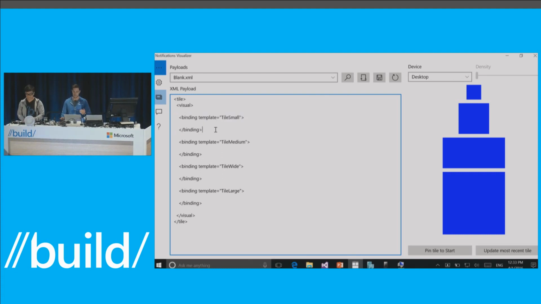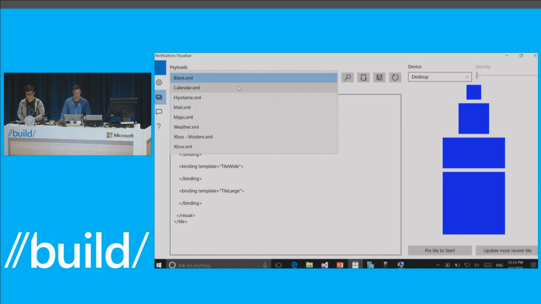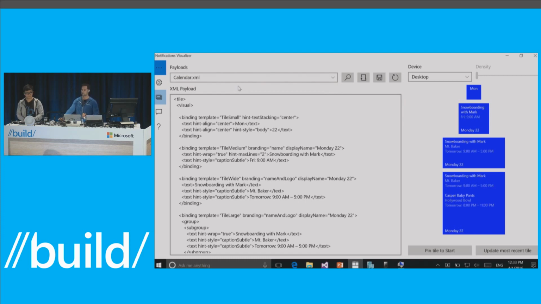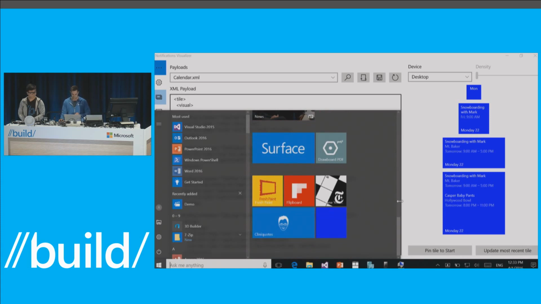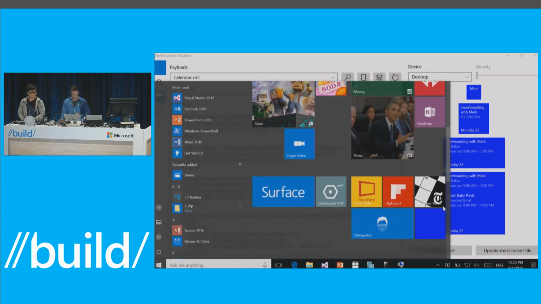You have your bindings for the sizes, so small, medium, wide, and large, and you define your content. So we have a bunch of pre-populated payloads that you can look at. So here's what a calendar would look like, and you can see it previewed in these various sizes. I can say pin to start. I head down here. And let me resize my start screen, realign that.